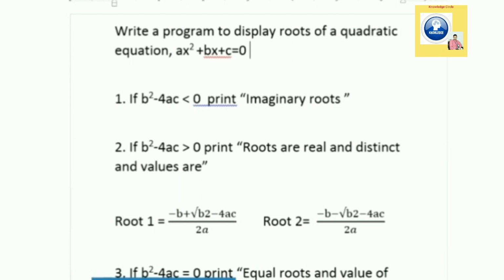How will we display the values? The formula is also mentioned in the question. For root 1, it is minus b plus under root b square minus 4ac upon 2a, and the second one is minus b minus under root b square minus 4ac upon 2a. And the third condition is, if b square minus 4ac is equal to 0, it means both roots are equal, and we will display the value of the root.